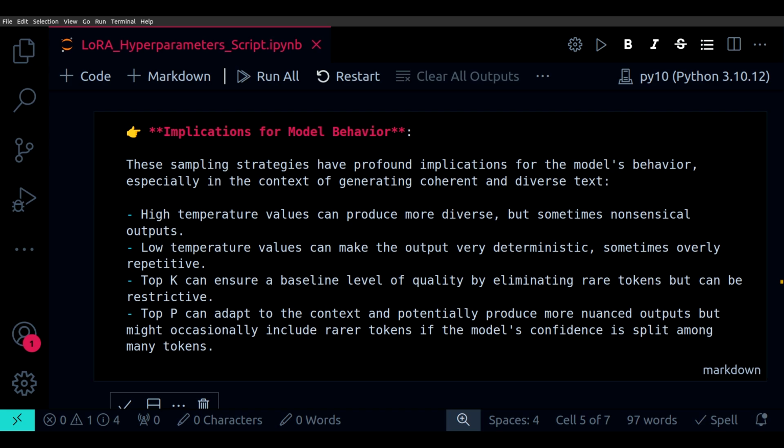parameters. And mostly these three parameters you will be using in combination together because they affect each other and they are very, very related. So the rule of thumb is: high temperature values can produce more diverse but sometimes nonsensical outputs. Low temperature values can make the output very deterministic, sometimes overly repetitive. And top K can ensure a baseline level of quality by eliminating rare tokens but can be restrictive. And top P can adapt to the context and potentially produce more nuanced outputs but might occasionally include rarer tokens if the model's confidence is split among many tokens.